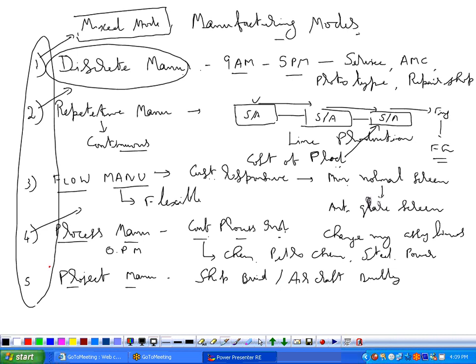Number four is process manufacturing. All the continuous process industries will be covered under process manufacturing, like the chemicals, the petrochemicals, the steel, the power, all the industries which are running 24 hours, where the raw materials are charged continuously and you will be getting the finished goods on a continuous basis. So this is basically a continuous industry. Okay?